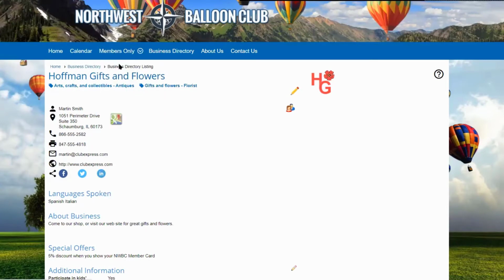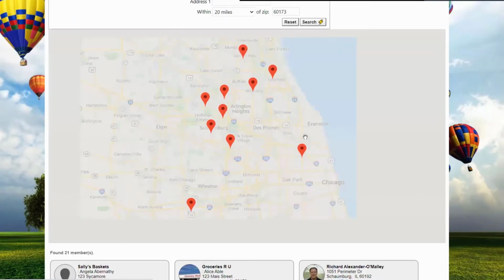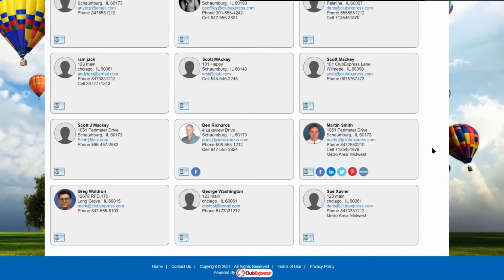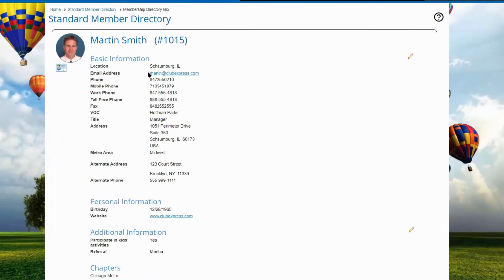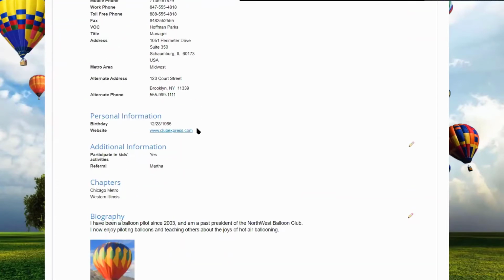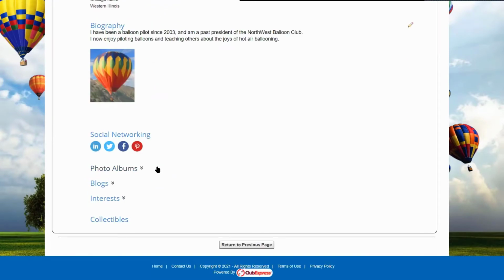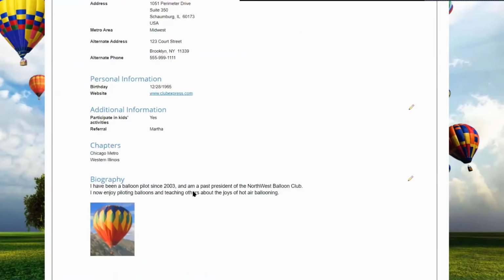By the way, if I go back to the membership directory, and if I click, say, on Martin, on his picture or his name, we get details about Martin, the information that he wants to publish: whatever personal information, biography, social networking links, blogs, interests, things like that. So we'll talk about how we configure all of this stuff.